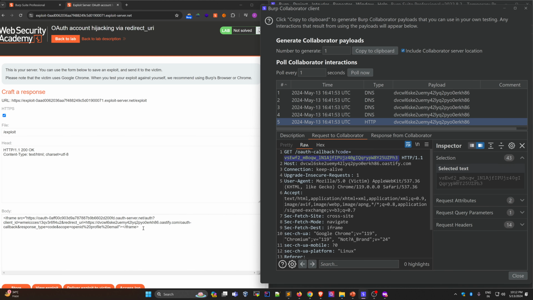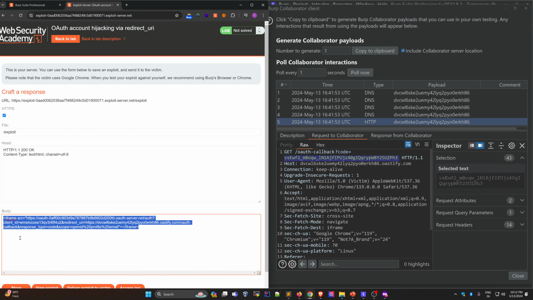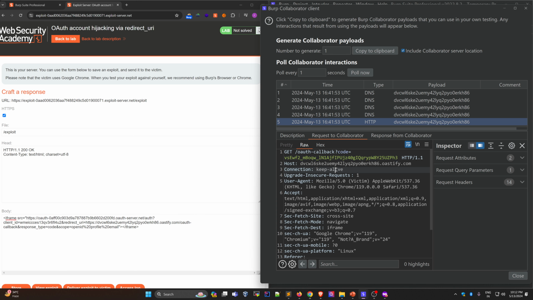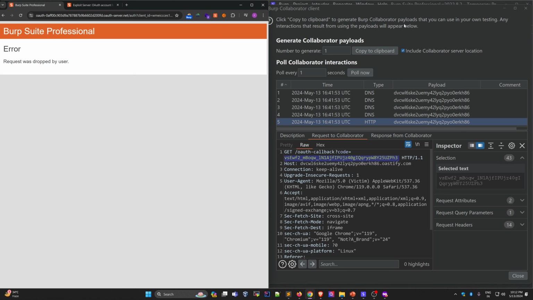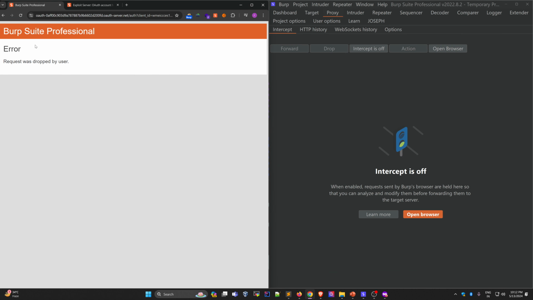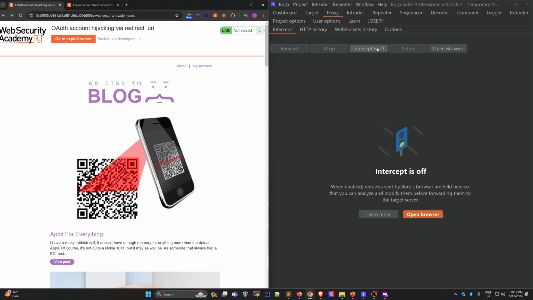Let's see. We send this link to the victim, and the victim clicks on this, and we get the code of that victim. So how can we log in to that victim's account? Just copy that code, and start the authentication flow again.